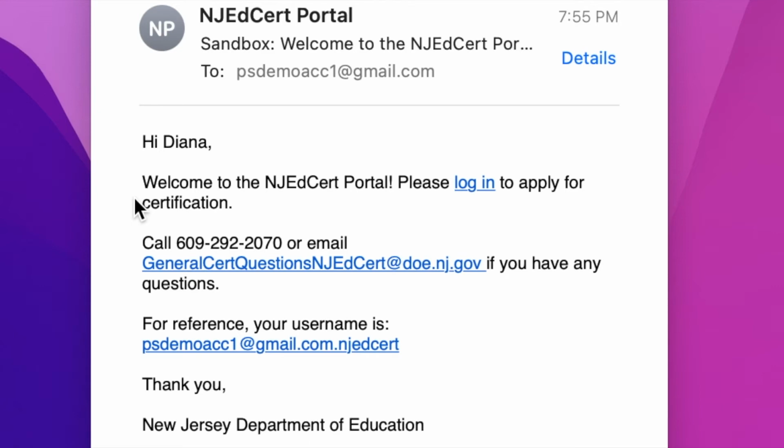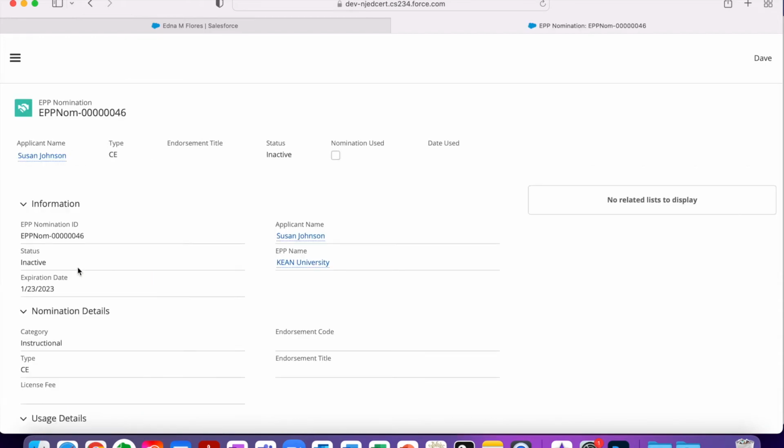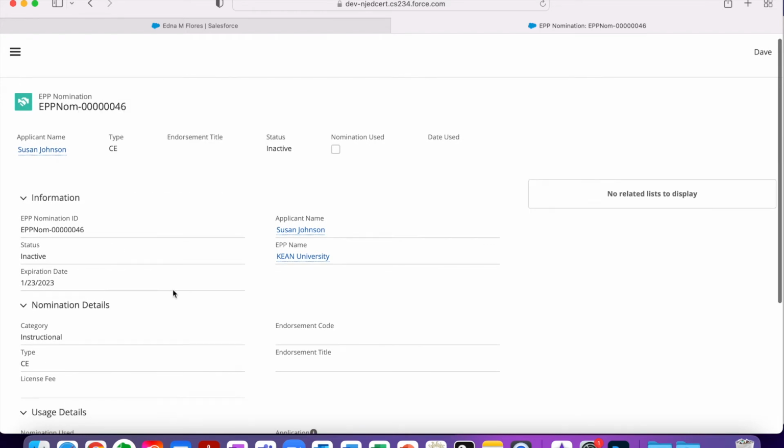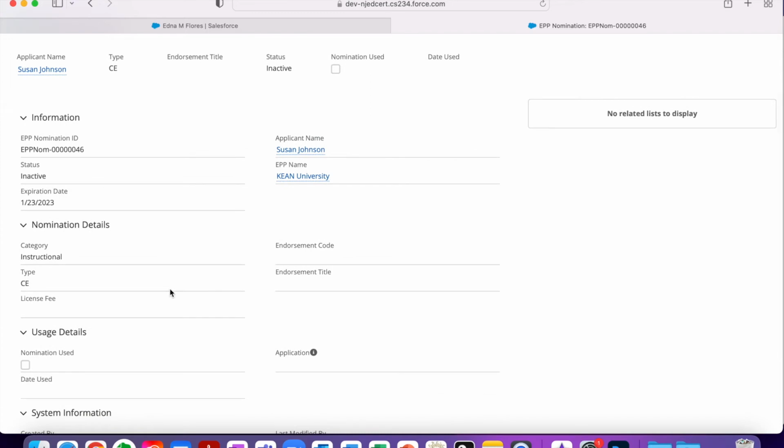So now navigating back to our Salesforce page, we still see our list view here for our nominations. If we wanted to click into one of these, let's just click into one of these and then look through the record. Let's go ahead and do that. This pulls up that first EPP nomination for Susan Johnson, and it shows all of the relevant information for the nomination.